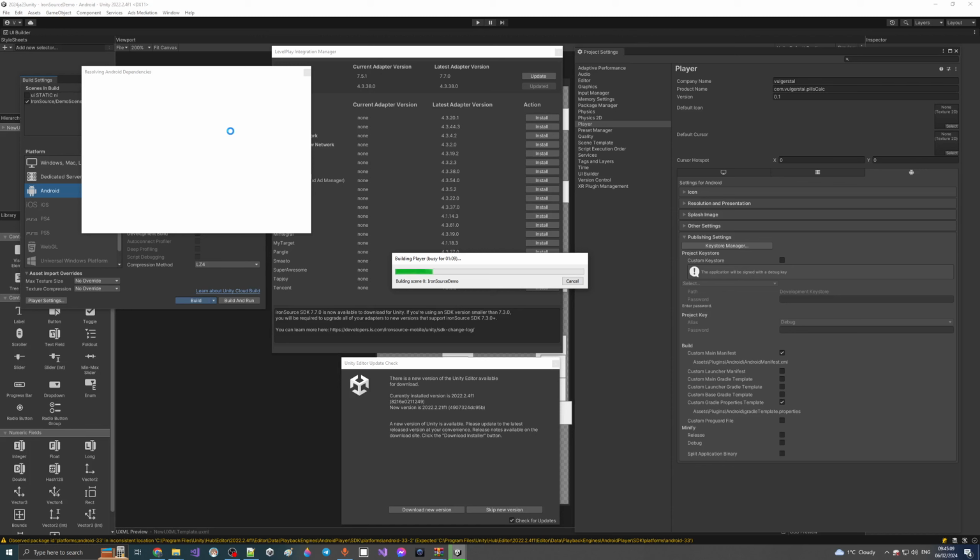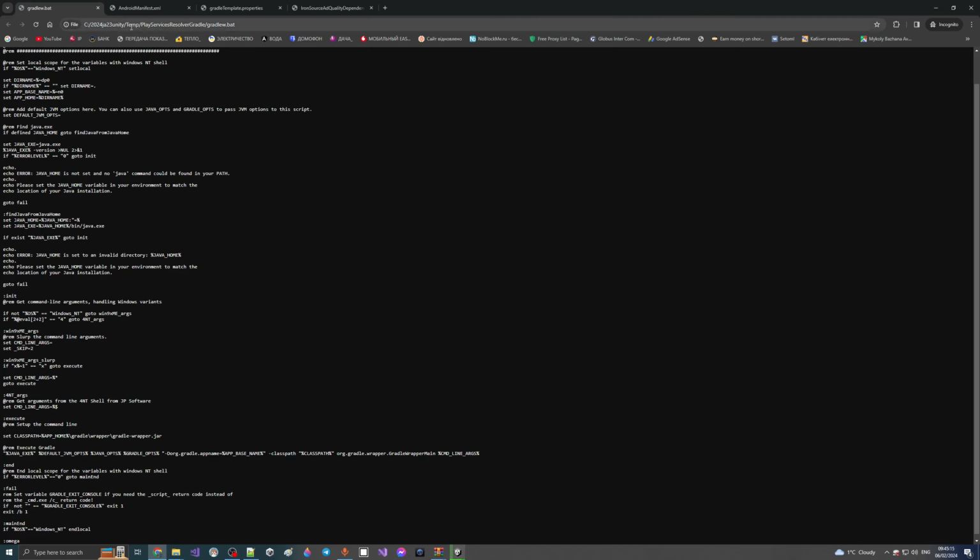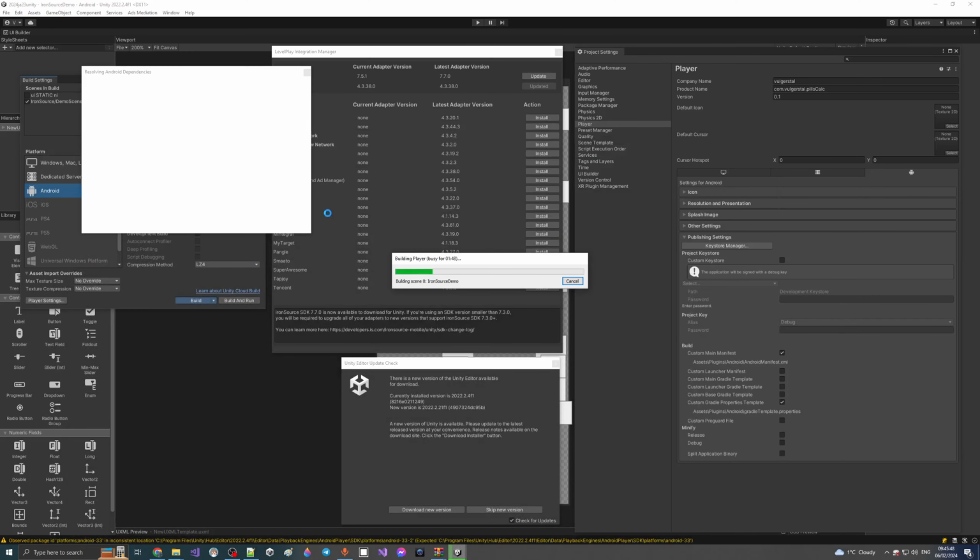But to have it working, you have to have the following file in your project's temp folder, and there is a folder, play services resolver Gradle, and this is the file that you need to have there. Because for some reason, on every launch of the Unity project, the temporary folder gets deleted. So you always have to make sure that you have this file there to have the resolver working.